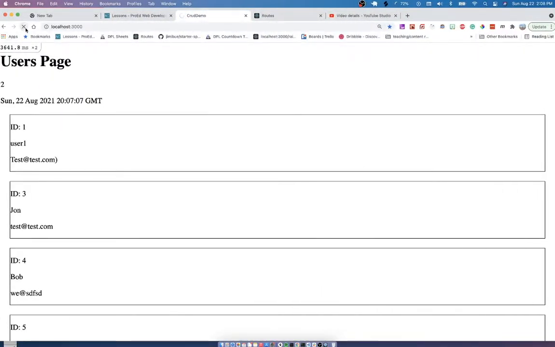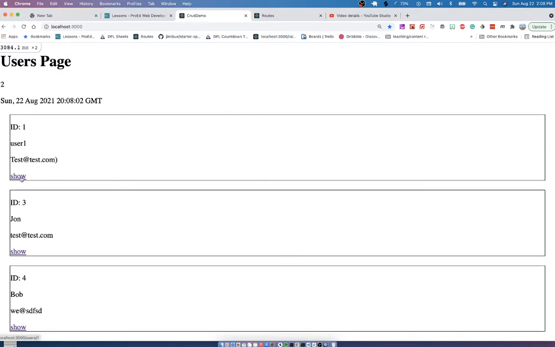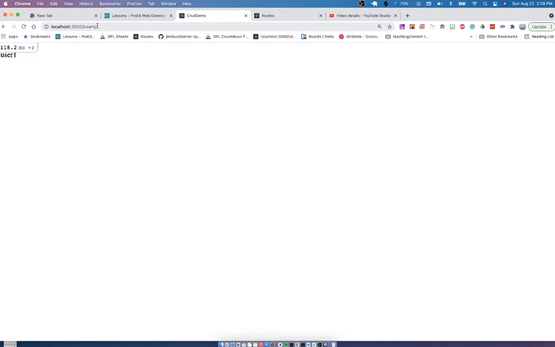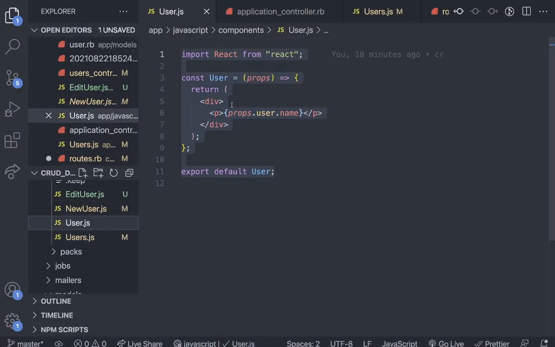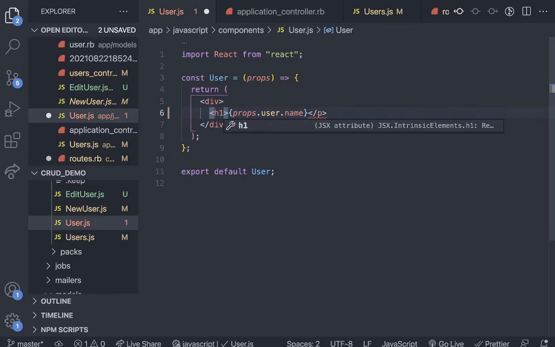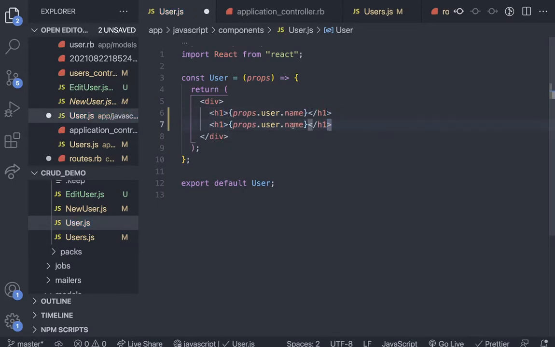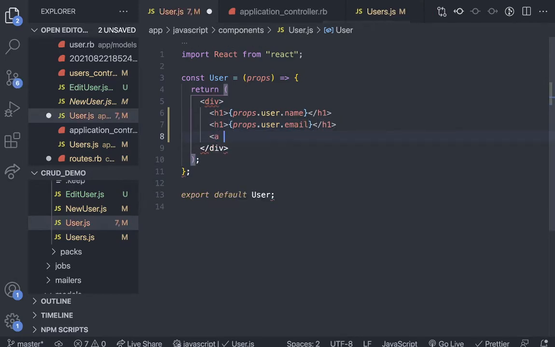So if I refresh, I now have this show. That goes to users 1. Well, maybe here in my users 1, I want a backlink. So let's make this bigger too. Let's get some more user email. So if I want to go back to my users, I can just go back to slash.